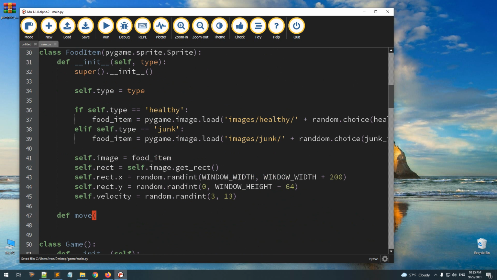Actually, we're not having a move function because we're not moving these images. We have an update function, and all that update will be doing for each food item that we generate is moving them from right to left. They'll be moving on the x-axis, because the x-axis is the horizontal one, and when we are moving to the left, we are decreasing the x value.